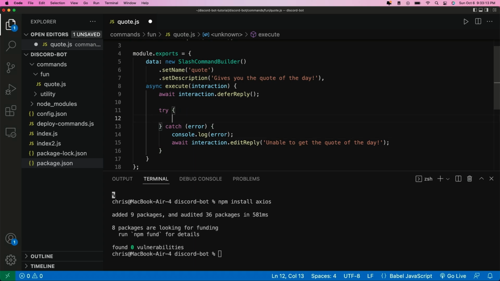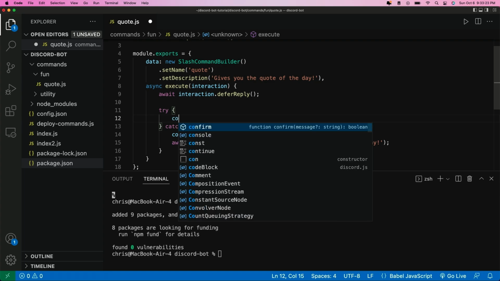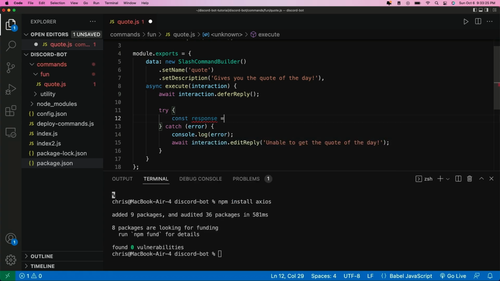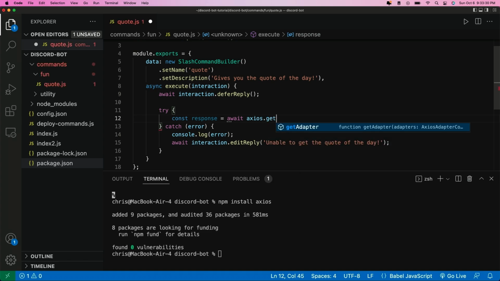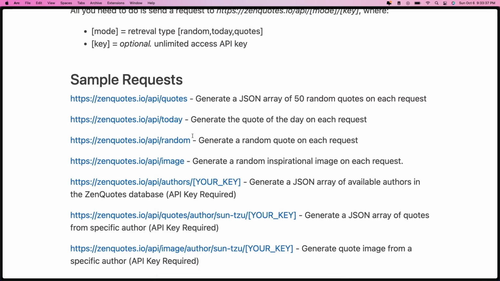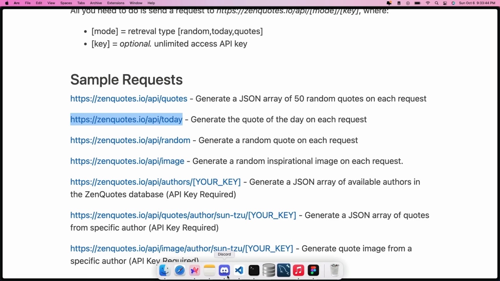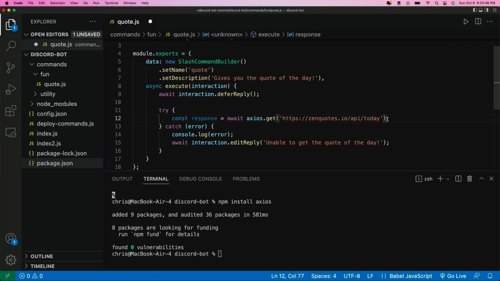So now let's go to the try, and this is all we're going to do for the request. And it's pretty crazy because we're going to be able to do this in only 3 lines of code. So what we're going to say is const response, and then we're going to call the API. So await, and then we're going to bring in axios.get because this is a get request. We have to go to that website and get the link that you want to request. I want to request this one, which is the API for today's quote. Paste that in there.